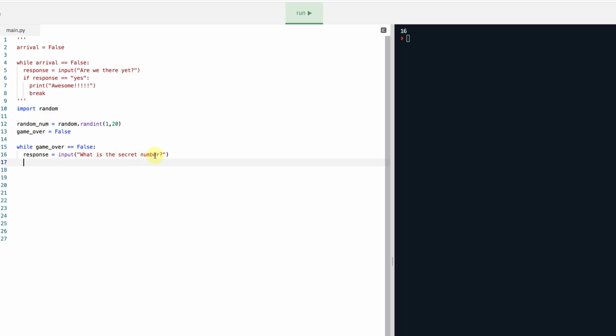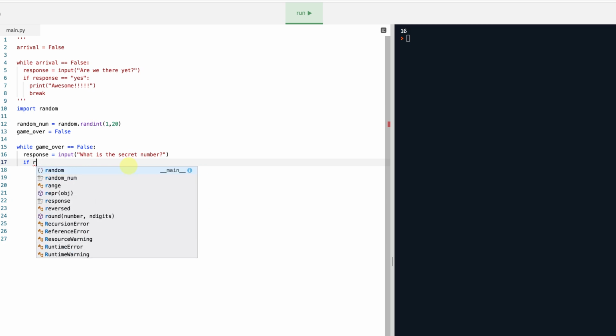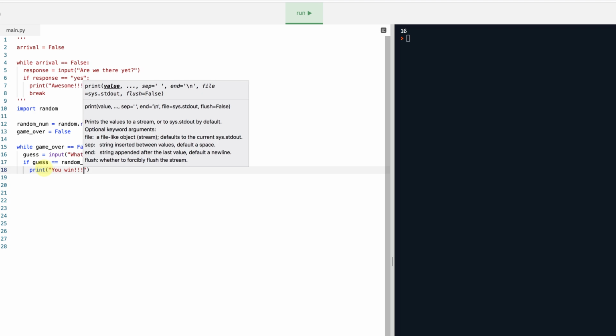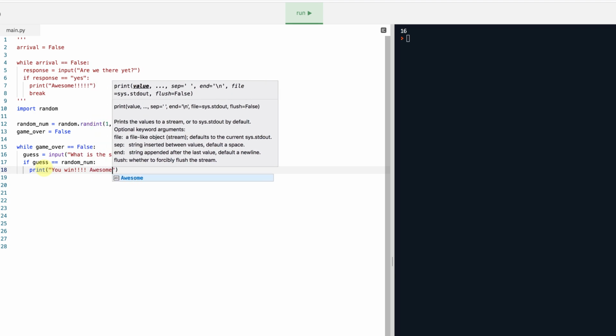And so the user is going to guess the secret number. And this is where we can put some logic. We say if response. Actually, instead of response, let's just do guess, to represent the player's guess. This just makes the logic sound more like how we would normally talk, right? So if guess equals random num, print you win. Awesome. All right.